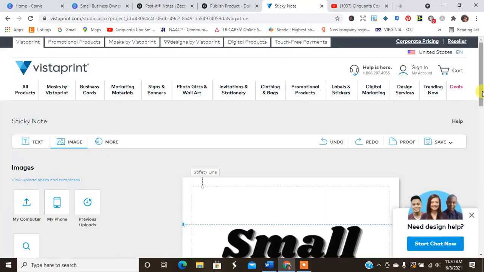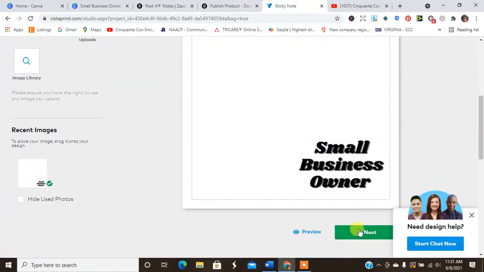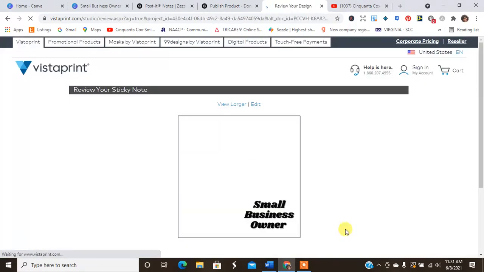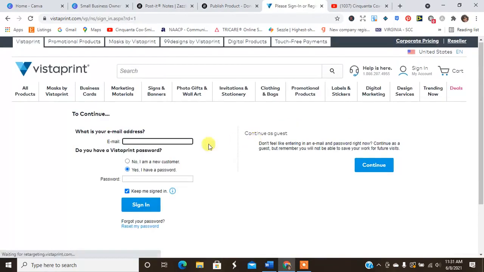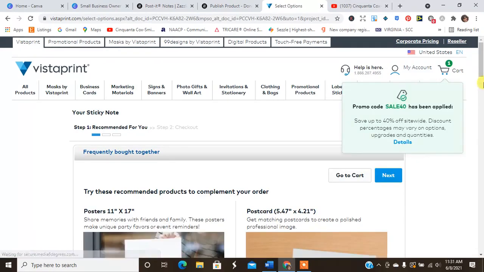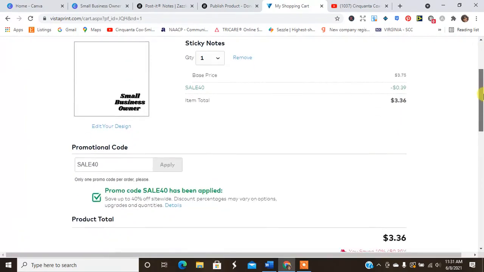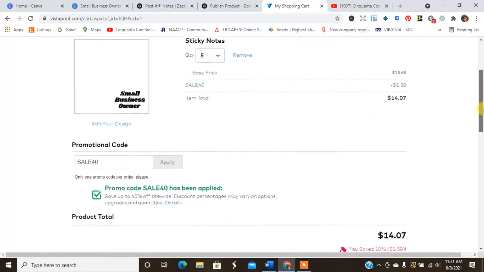I saw they had five sticky notes for, I believe it was five sticky notes for $14. That's what that'll look like. You can preview it here, and that's what it would look like. Review and purchase, hit next. I have reviewed this design. Super easy to upload. I have not logged in or anything, but you would log in or continue as a guest, depending on if this is a one-off purchase. I'm sure there are so many more options for you guys to create sticky notes. I'm just showing these two. It'll be $3.36 with a sale code. Again, like I said, I thought I saw something advertising five for $14. You can get five sticky notes for $14. That is cheap in my opinion.